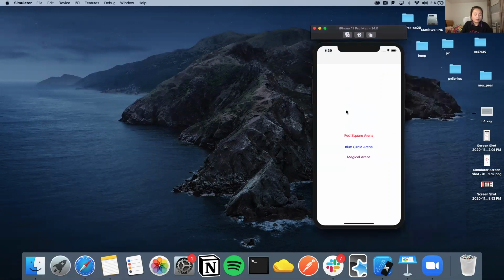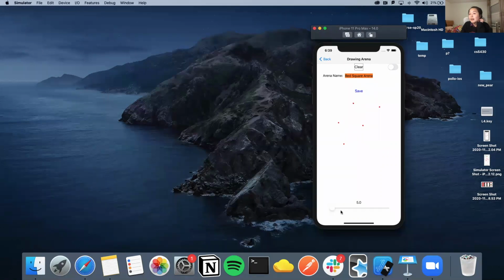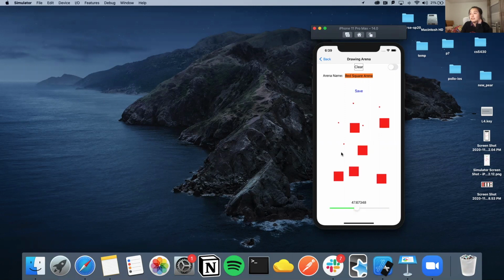So the first project that we wanted to show is Project 3, which is done by Raleigh. And so he really went above and beyond for this project. So as you can see, he has a red square arena where you can create squares, but you can also set the size of the squares using the slider. And then you can add the squares onto the screen. And you can also clear the entire screen if you just click the clear button.